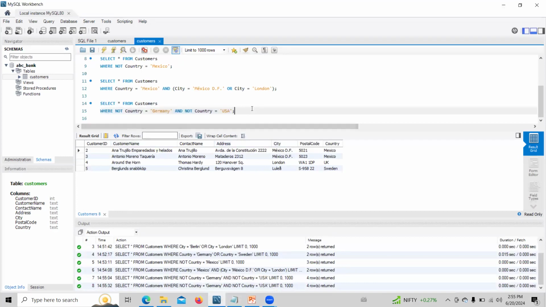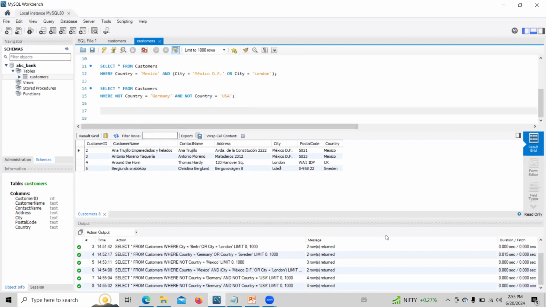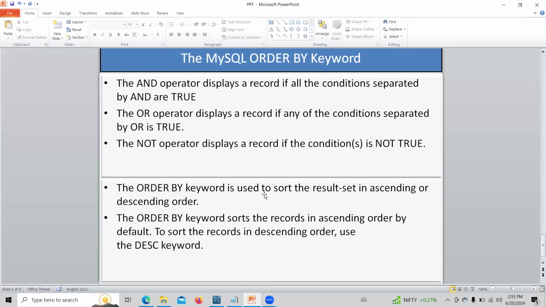Now we will quickly move on to the order by statement. The order by statement is nothing but you want to sort the records in ascending and descending order. As we see over here, the order by keyword is used to sort the result set in ascending or descending order. The order by keyword sorts the records in ascending order by default. So MySQL is by default sorting the records in ascending order if you are not mentioning ASC, that is ascending, or DESC, that is descending. But if you are putting DESC, it means that you want to sort the records in descending order.